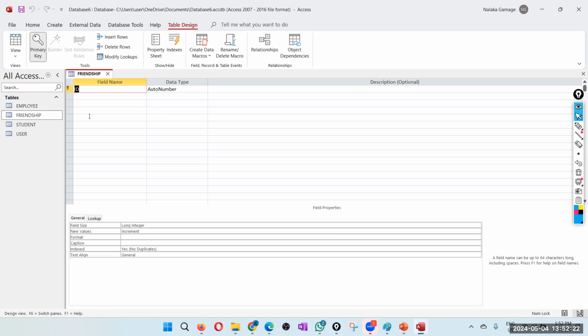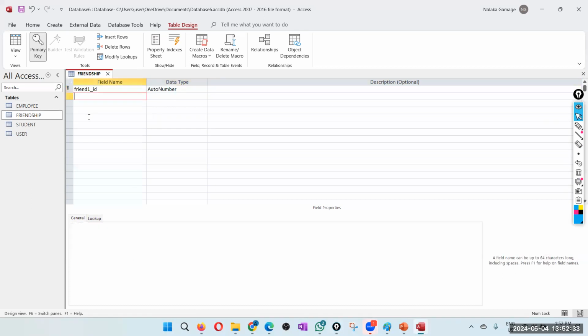Because friendship again has two sides. Friend 1_ID or friend ID 1, and friend 2_ID. Or maybe it's better to name it friend ID 2.